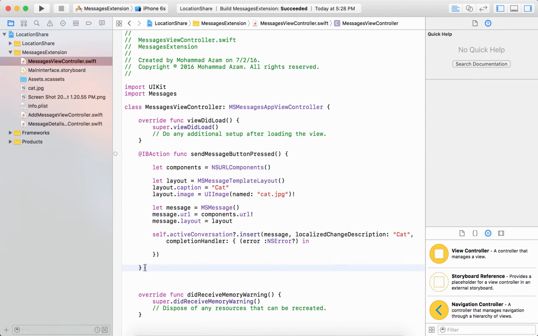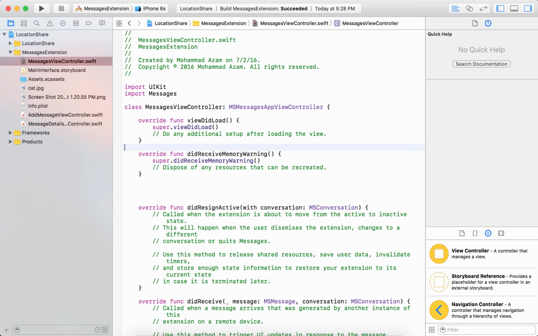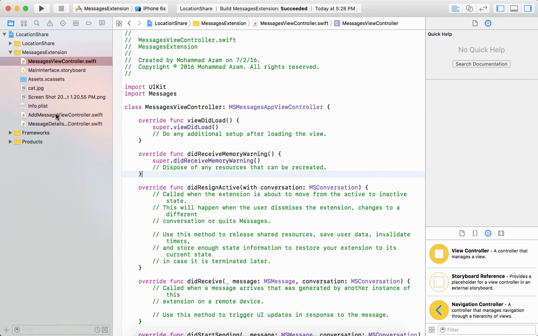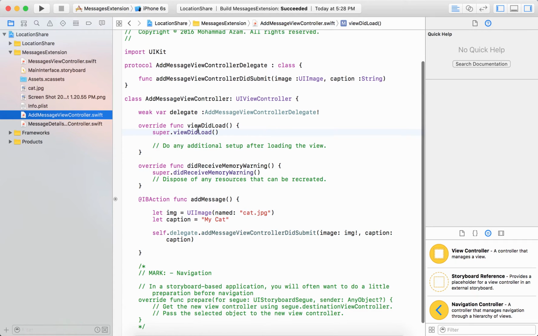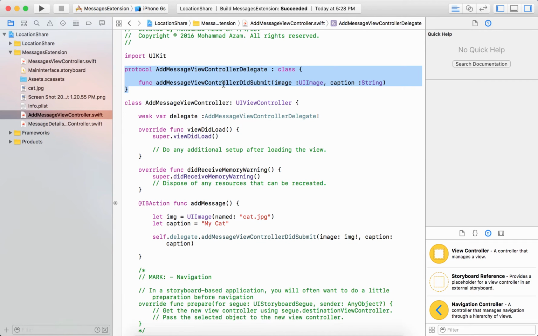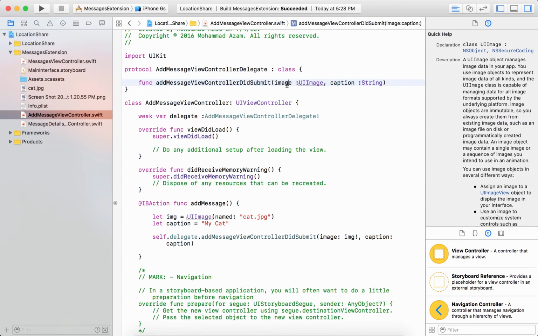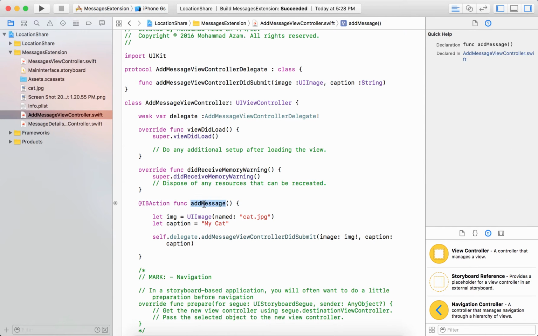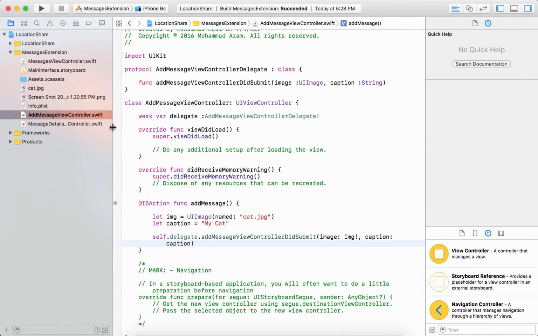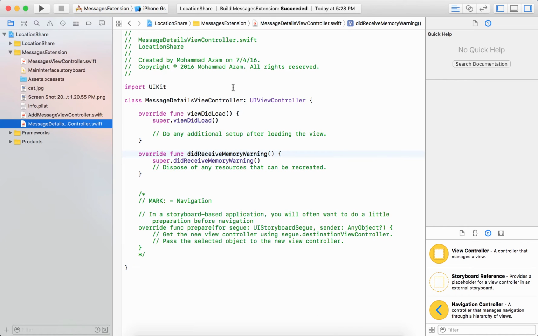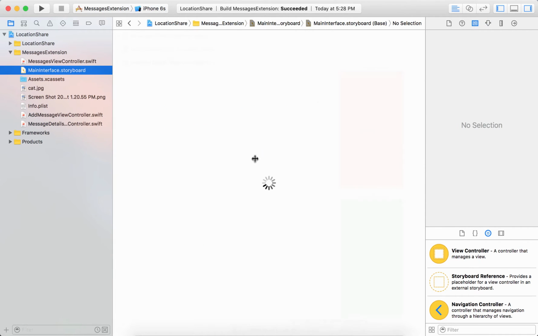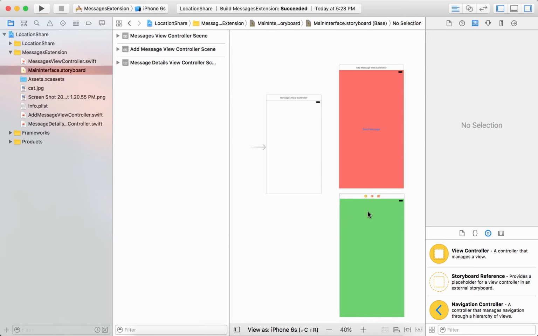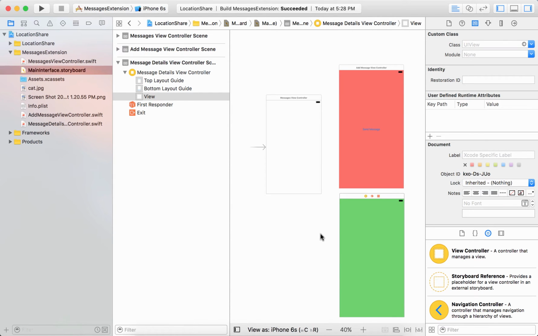First, we don't really need this method because it is of no use. Now let's check the Add Message View Controller. I've already added a protocol, Add Message View Controller Delegate, which passes in the image and the caption. When you click Add Message, it creates the image and the caption and passes them to all the subscribers. Currently it doesn't have any subscribers, and the message details doesn't have any implementation. The only different thing about the Message Details View Controller is that the background color is green, so when it is expanded in full mode, you will see the green color.